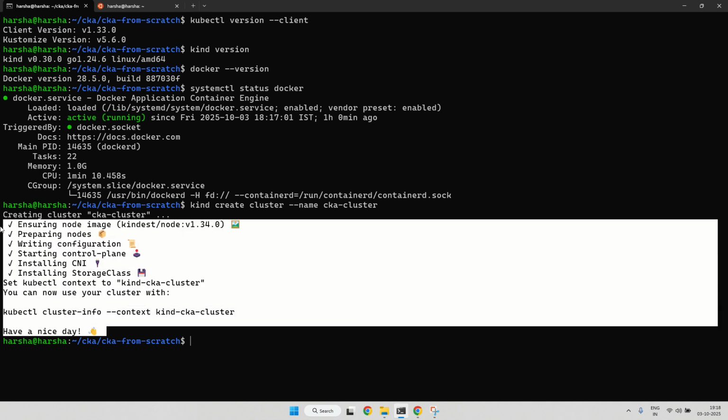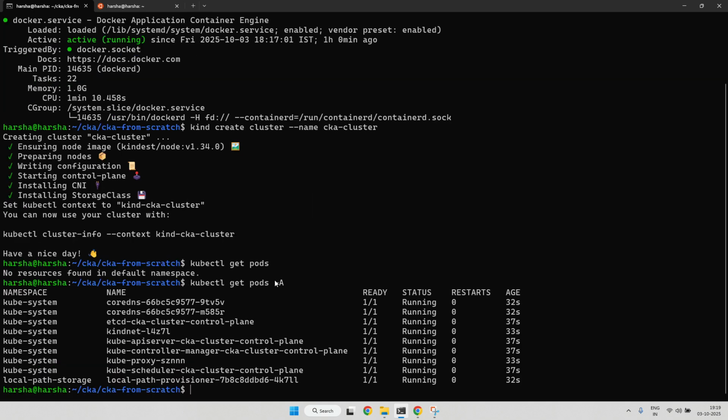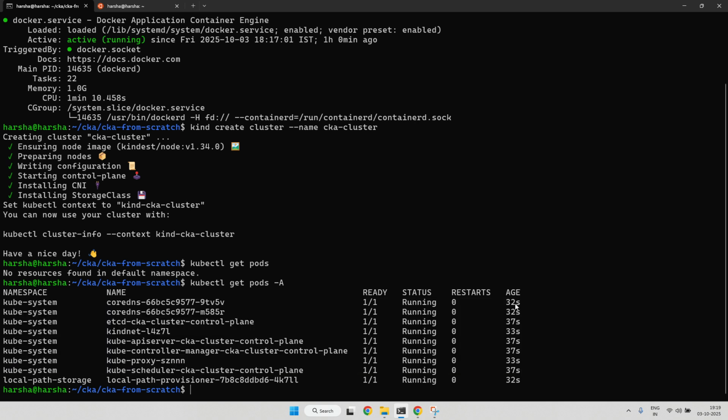Now we can see that there is a cluster running. So I have kubectl installed, and kubeconfig will be automatically mapped to this cluster when we are using kind and create a cluster. Now let's just run kubectl get pods. You can see it will obviously be mapped to the default namespace, so there are no pods in there. But if we just use hyphen capital A, you can see in the kube-system there are some pods running, and they just spun up 30 seconds ago.